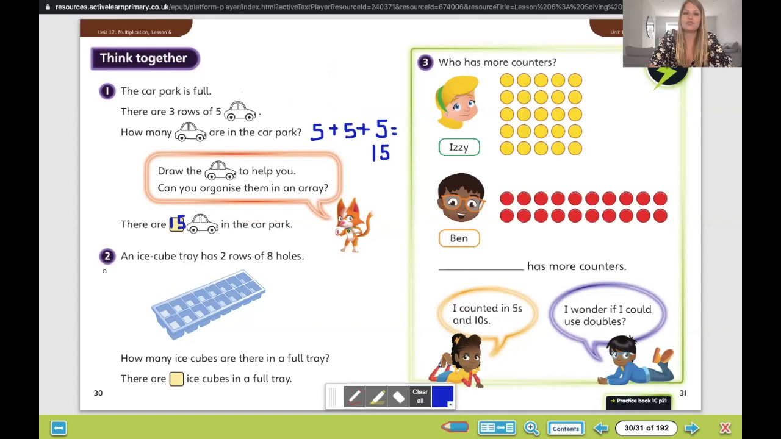Let's look at question number 2. An ice cube tray has 2 rows of 8 holes. So this is 1 row that goes across. I'll put number 1 next to it. And this is row number 2 that goes across. And there should be 8 holes in each row. Let's check. 1, 2, 3, 4, 5, 6, 7, 8. 8 holes in that row, and 1, 2, 3, 4, 5, 6, 7, 8. 8 holes in that row.